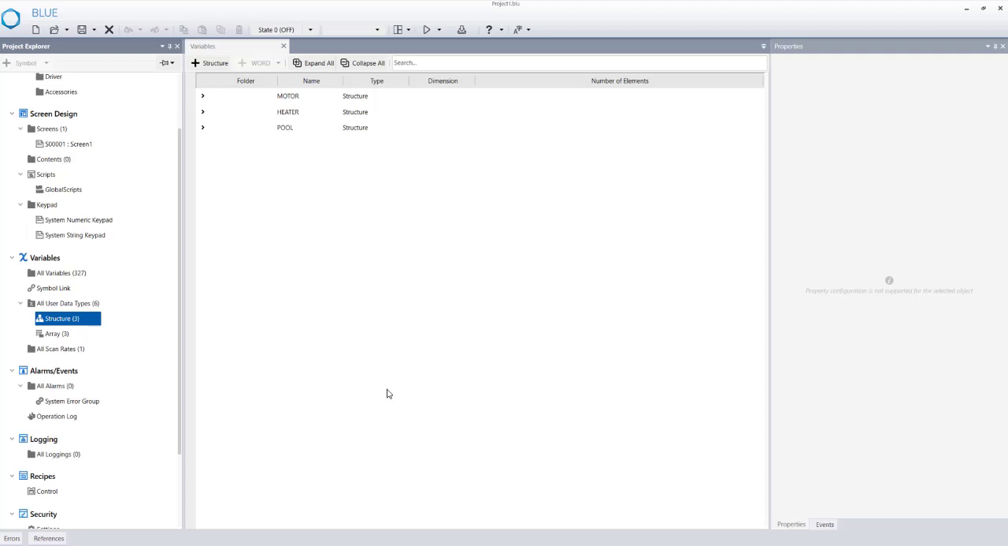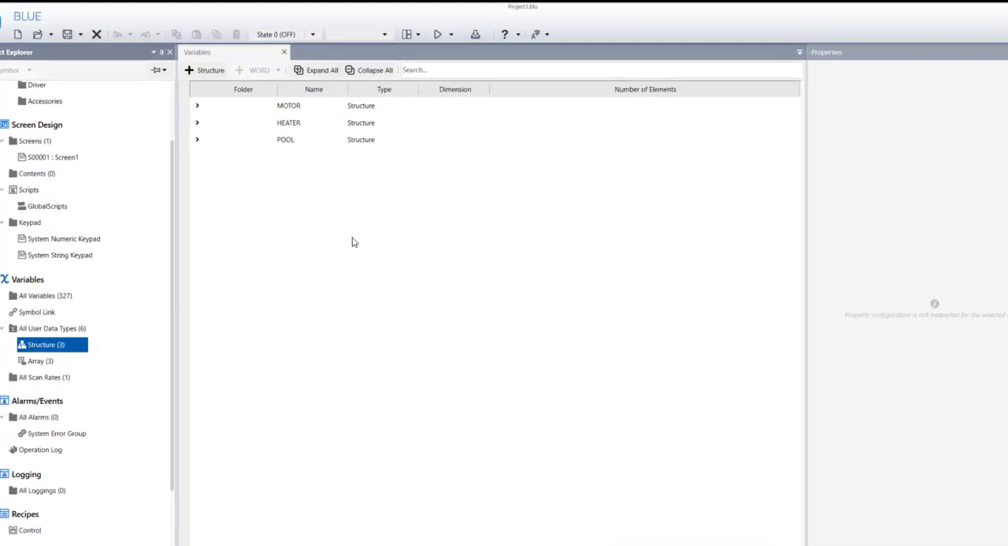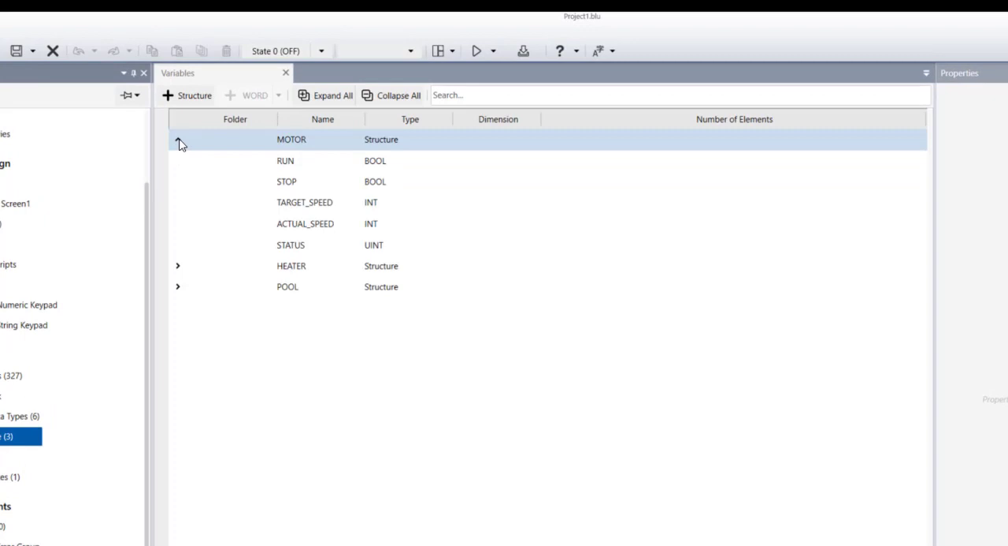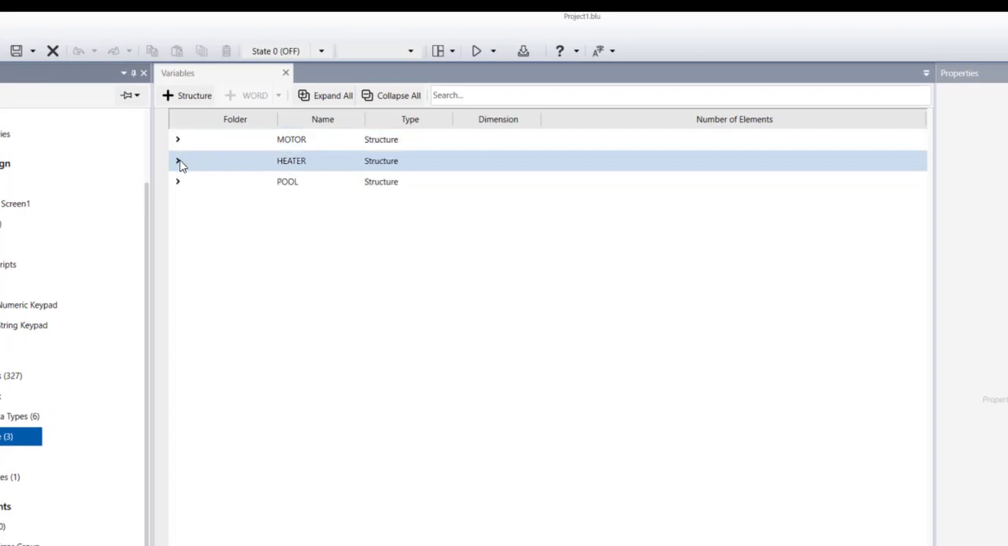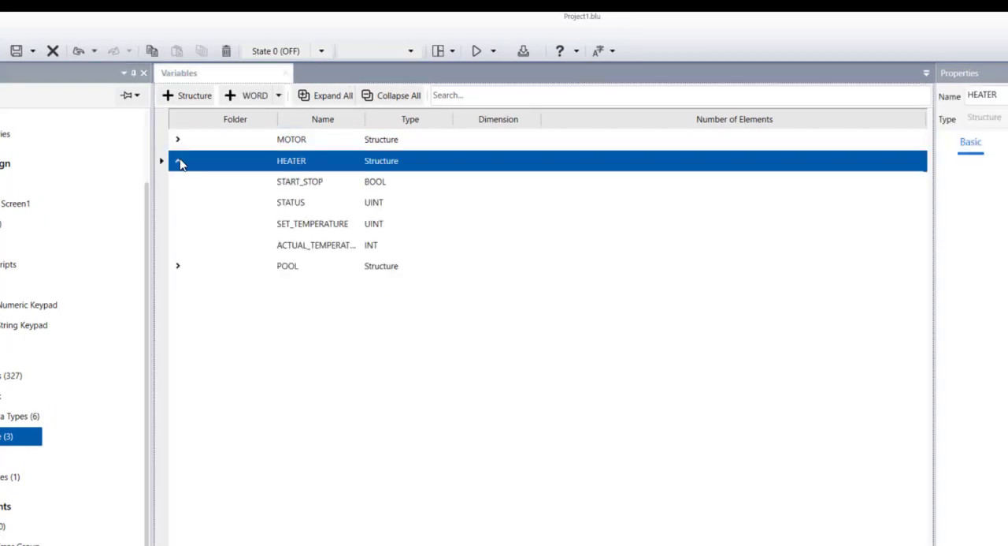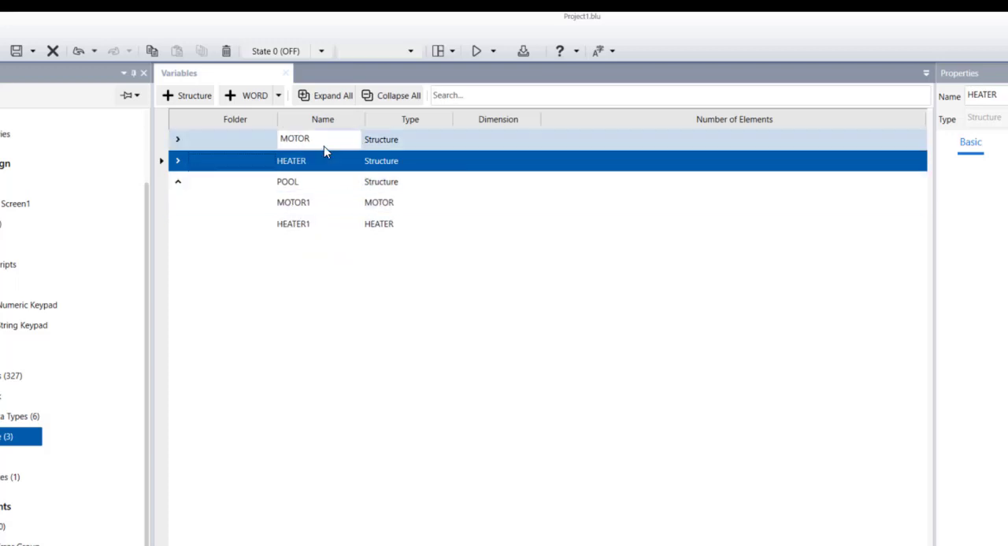So in the Blue project, what you'll notice is I've created some user data types. I've created basically three types. I've created a motor type, very simple. I've created a heater type, very simple. And then I created a pool type. And in that pool type, basically what I did is that I embedded the motor and the heater structures within the pool data type.